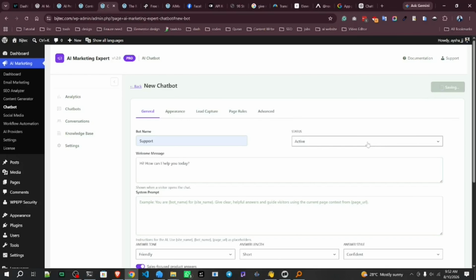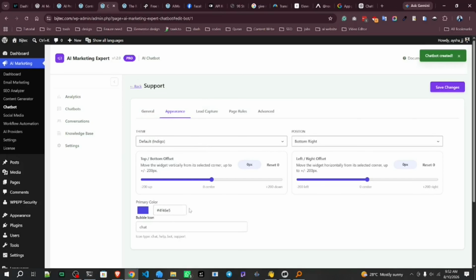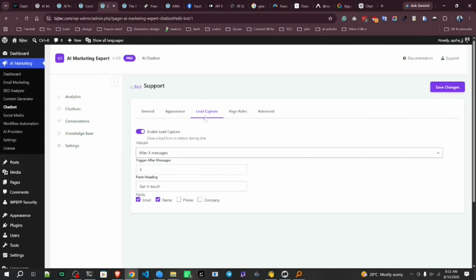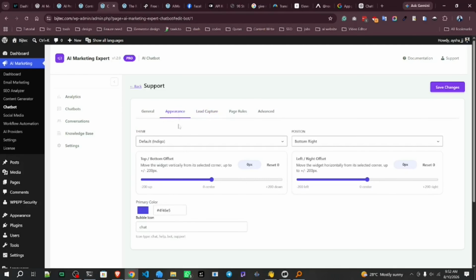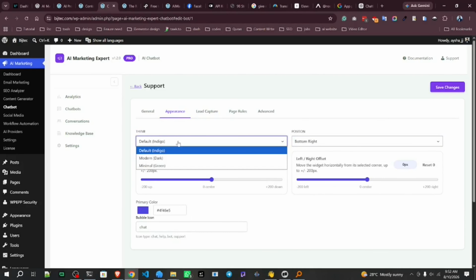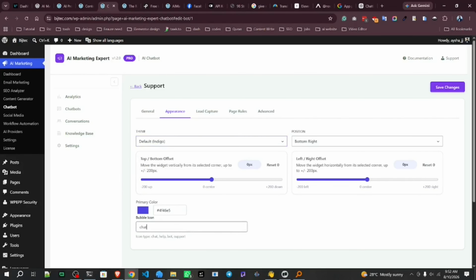Now we'll configure its color and position. From here, you can also set up rules. Under Advanced Settings, you can specify which words should be banned and how much chat history the bot should retain. I placed the chatbot in the bottom right corner. You can also change the color theme if you like. I'm keeping the default theme for now.